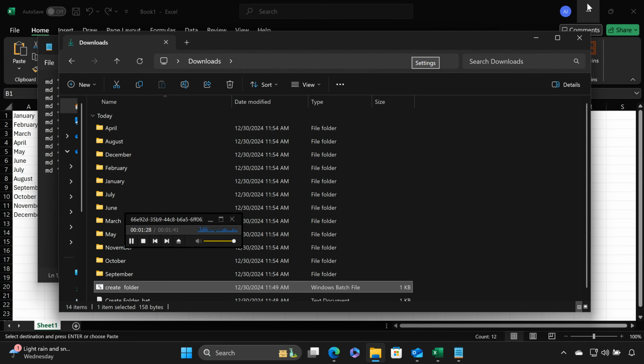Pro tip. You can use this method to create subfolders as well by including paths, e.g. MD parent folder\subfolder. Implement this simple yet powerful technique to streamline folder creation and stay organized.